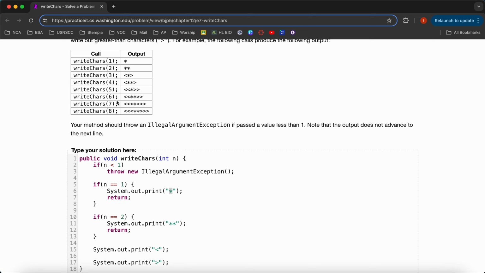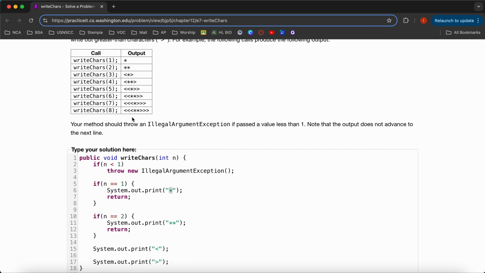We'll do 6, okay? So when we have 6, we do minus 2 and then minus 2. We can do that 2 times. And since we end up with 2 at the end, if we subtract by 2 two times, that would be an even number, so we will end up with 2 asterisks. And since we went through the recursion process twice, we will have 2 pairs of greater-than and less-than symbols. So the recursion for this will actually be by minus 2, right? So we'll do writeChars of n minus 2, just like that.